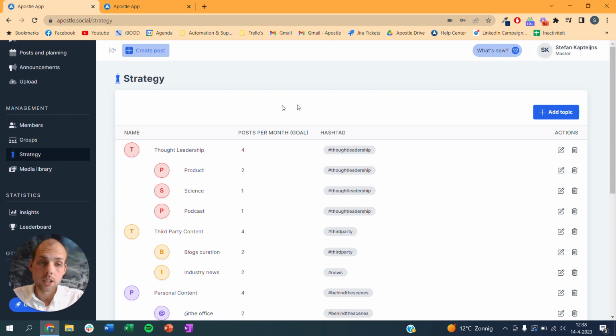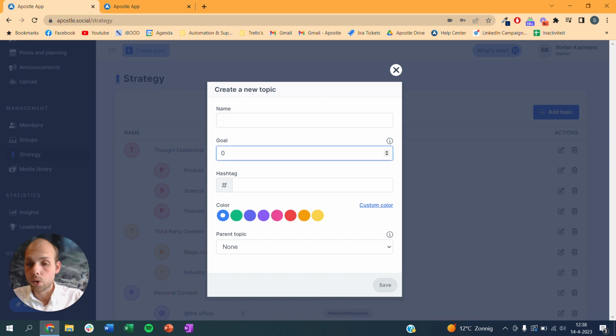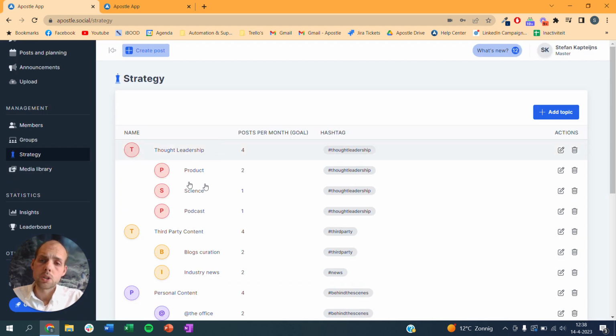So creating the strategy is also really easy. You can just click add topic here, then create your topic, add your goal if you want to, even a color if you want to make it look pretty as well. And then choose a parent topic if you want to. You can also stick to main topics, of course, whichever you prefer. So that's really how you set up your strategy. It's really not that hard. It's a really good idea to think with your team, okay, which topics do we want to communicate about, and then add them to the system along with the goal that you have in the team.